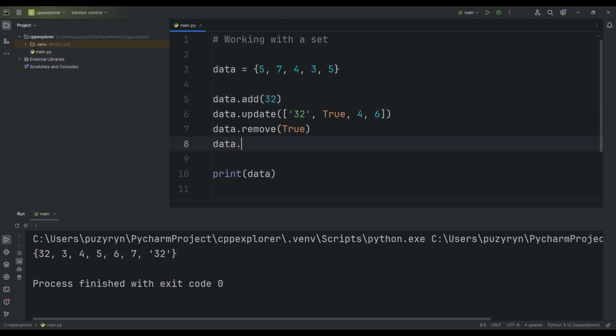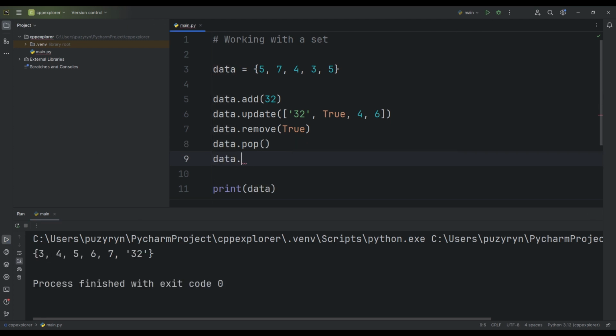Also, if you need to remove the very first element, you can use the pop method. If we run it, we'll see that this value no longer exists. And if you want to completely clear the entire set, you can use a function like clear. And as you can see, the set is now empty and there are no elements in it.